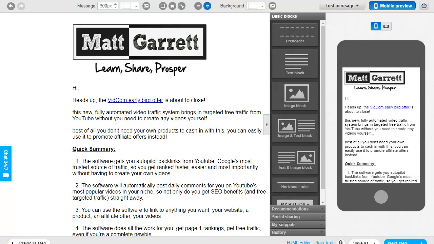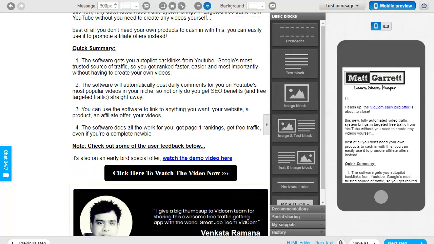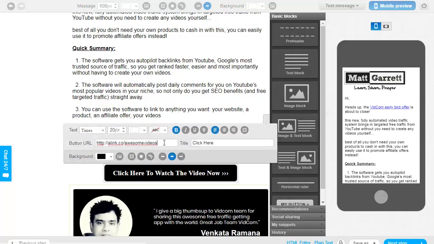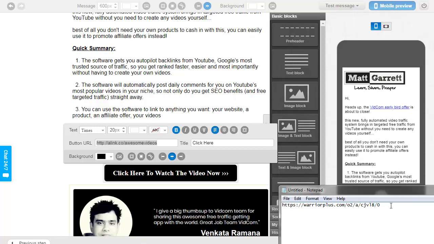Okay, so I've now gone on through to the email creation page itself for the last two tips, and this one is number 3, cloaking your links. If I click on the call to action button where I have my link, you can see that this is a cloaked link. If I bring up an example of what the link would be without the cloak, here it is. This is the link for the product itself on Warrior Plus.